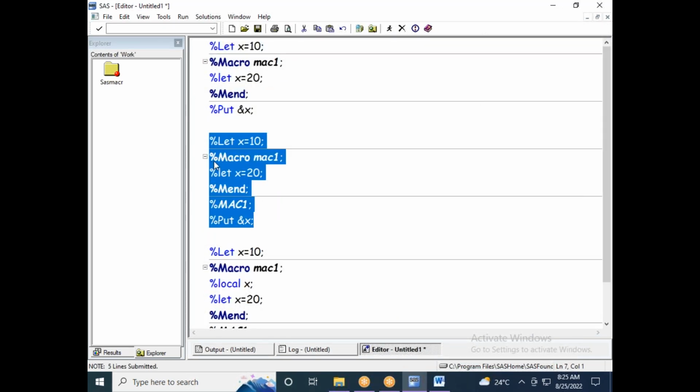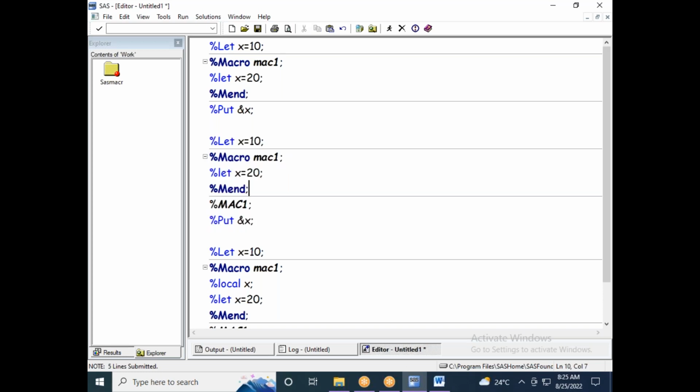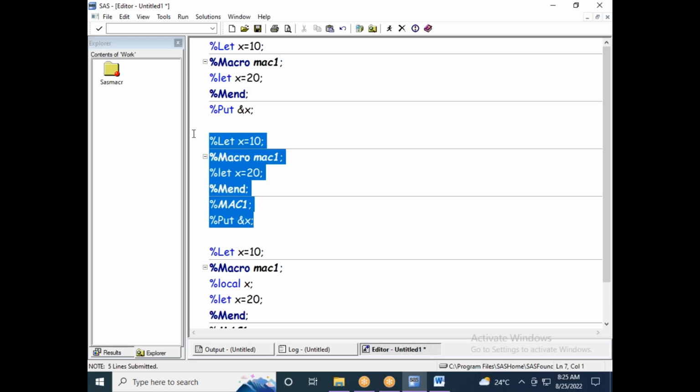%let x = 10; %macro mac1; %let x = 20; %mend; %mac1; %put &x. So if you run the program, what value do you get? 20. X takes the value 20.